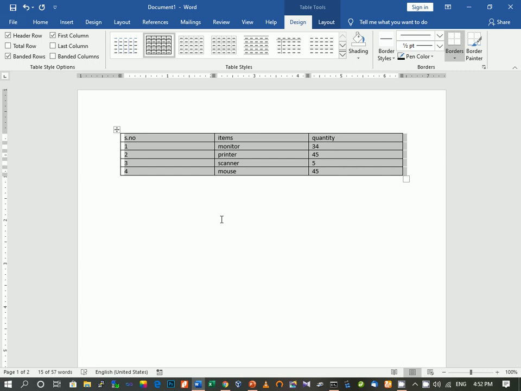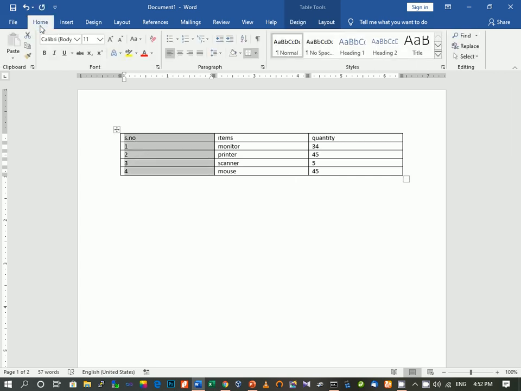Now the next thing is we will learn how to format this text. Here you can see that by default all of it is left aligned. Suppose you want to make it come to the center, you click on this. Here you have the center option. Click on the center option.